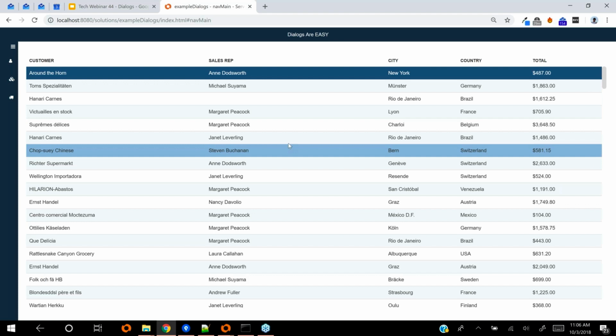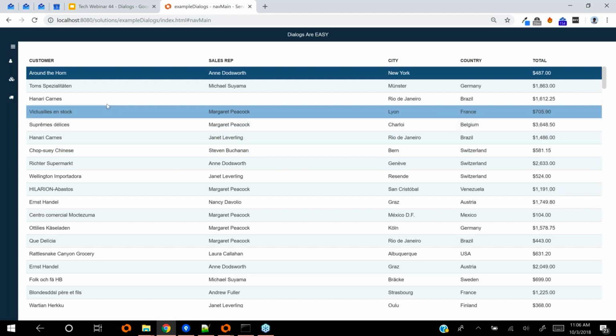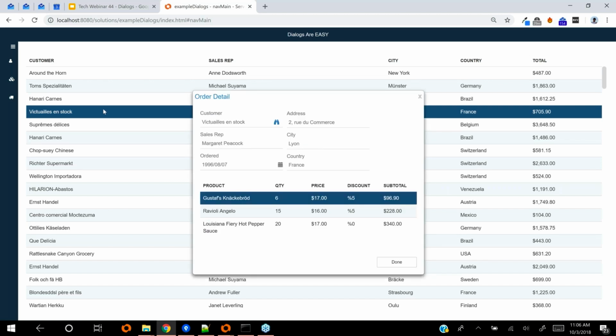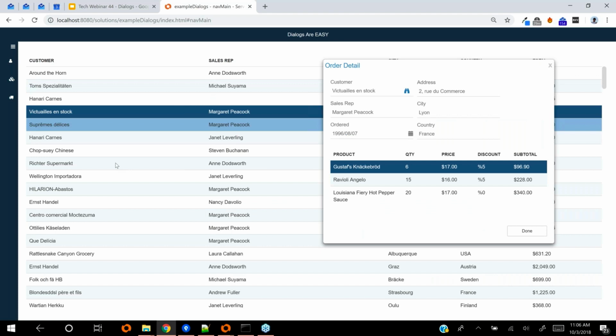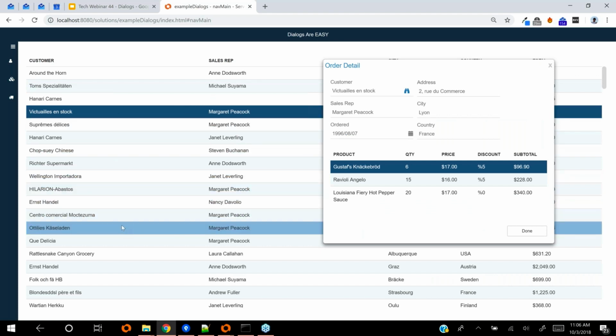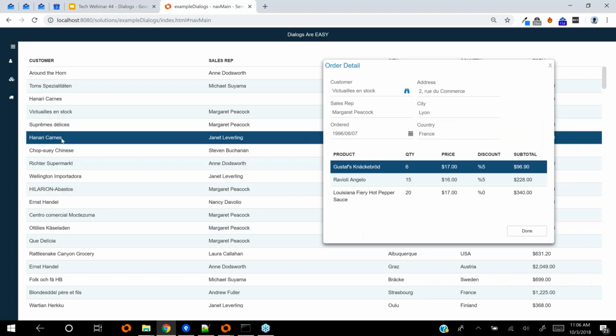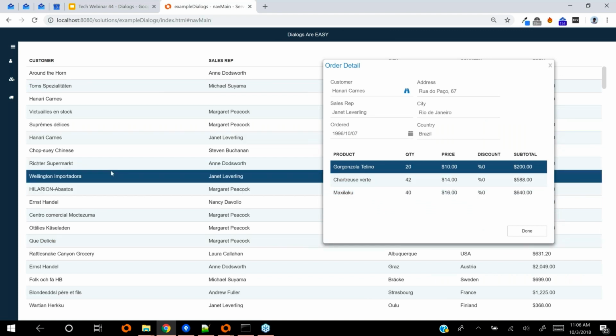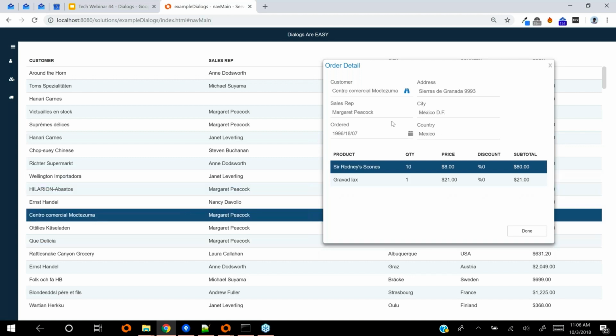So now what I'd like to do is show a non-modal dialog. Double clicking again on a customer, you can see that this one is not blocking the screen below. And if I select a different customer, you can see that the record up here changes. So as I'm clicking around, I can interact with both windows.